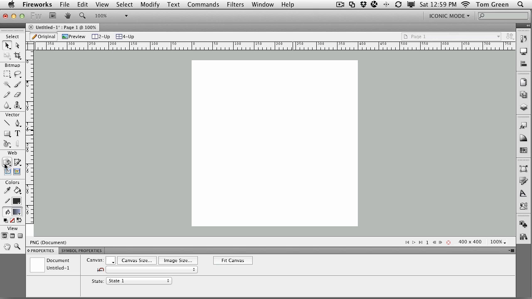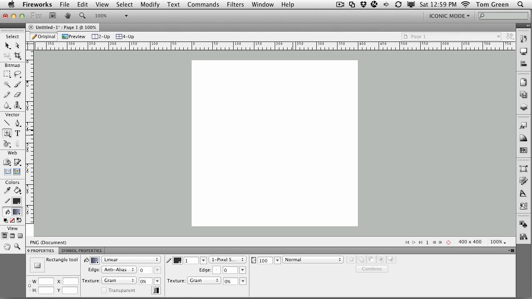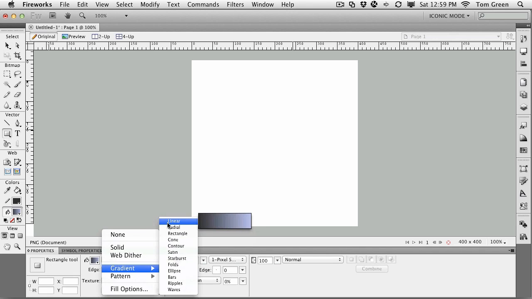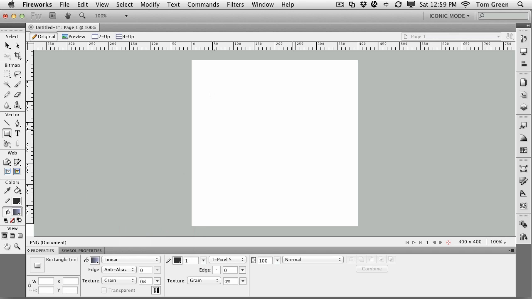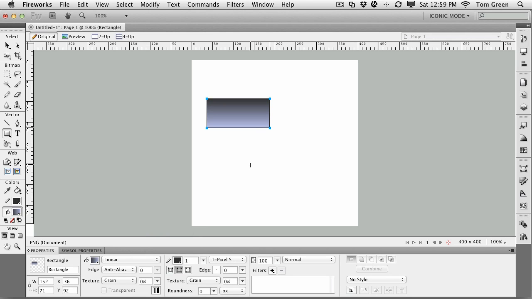Come over to the Tools panel, select the Rectangle tool, and I'm going to give this rectangle a linear gradient. You can choose the color, so I'm going to go with black to a light purple. You just draw out the rectangle, just like that. Now that we've drawn it, we're going to put a stroke around it. We'll use a 1 pixel soft stroke, and I'm going to give it some roundness.